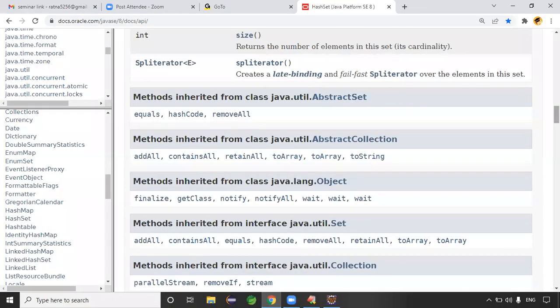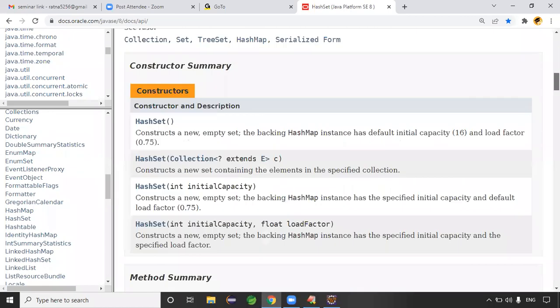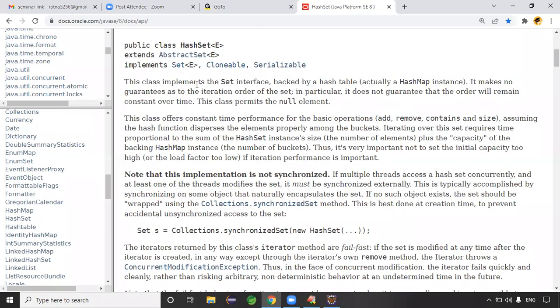Yeah, it contains the constructors. Okay, see this one. The class implements the Set interface, backed by a hash table. It means the underlying data structure is a hash table, guys. It makes no guarantee as to the insertion order of the set, right?